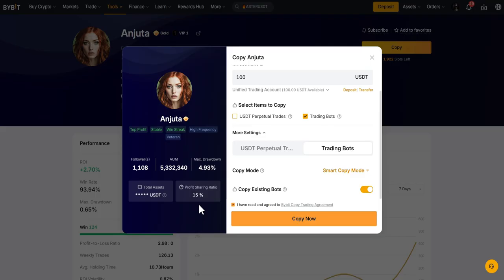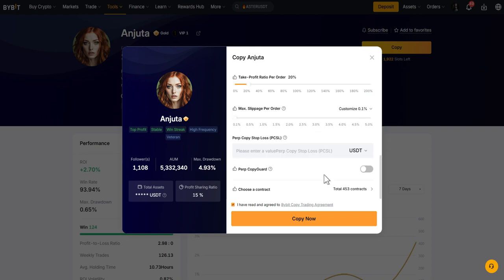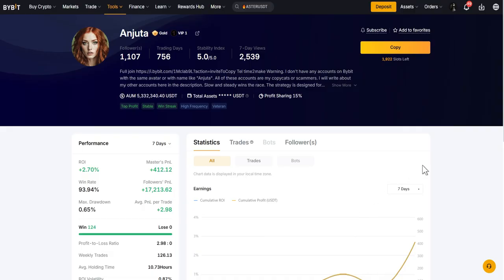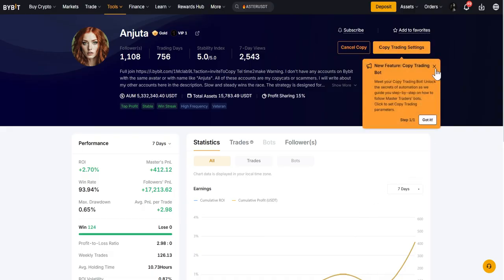This is what the trader earns from your profits. For example, if your trader makes $100 and the profit share is 10%, they keep $10 and you keep $90. Once everything looks correct, accept the copy trading agreement, click copy now and confirm. Your copy trade is now live.